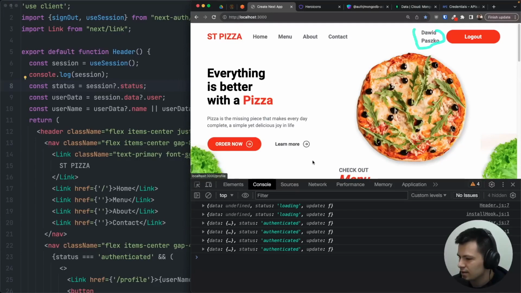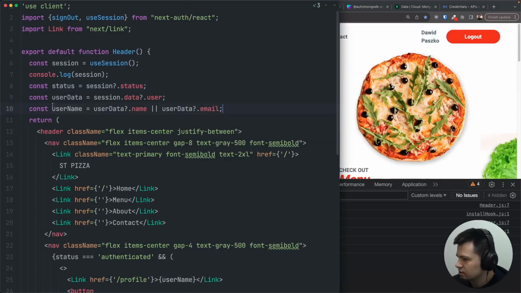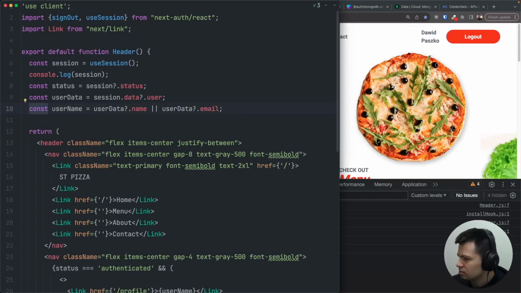It's in 2 lines. I would like to have it only in 1 line, or I would like to just grab the first name. So let's do something like this. We have this username here. What I want to do is change this to let, so we can change the content of it.